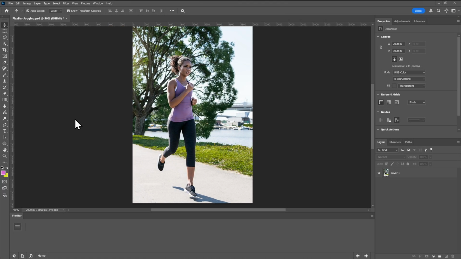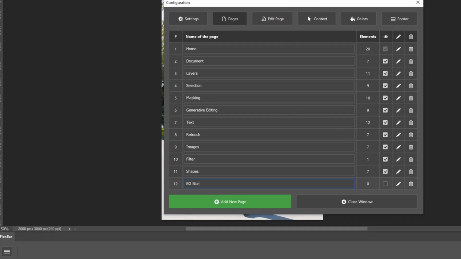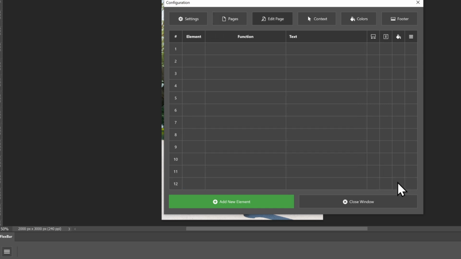One of the great things about FlexBar is that you can recreate entire workflows. Let me show you what I mean. I recently followed a tutorial, and while I was able to repeat the steps, I might forget the process over time. So I rebuilt the entire workflow inside FlexBar to help me remember. My goal here is to blur the background of this photo using path blur. I start by creating a new page and call it BG Blur. Then I add the tools in the same order they appear in the tutorial.